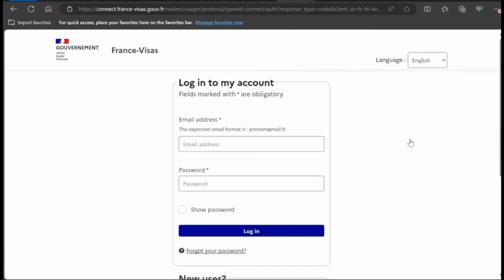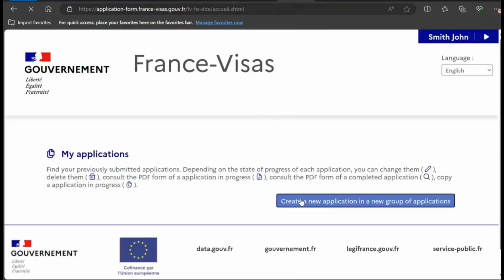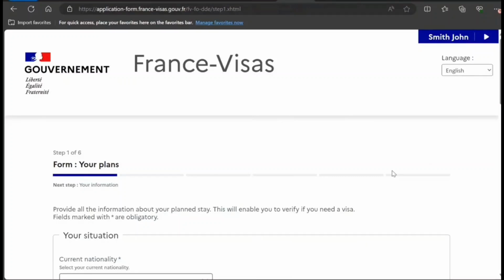Okay, so the very first thing, I clicked on submit online and we came here. So what you have to do here is to log in. But if you have not created an account, you need to create an account. And then it sends a link to your email where you can click on the link and get your account activated. Because I have already created the account, I'm gonna go ahead. Okay, create a new application.